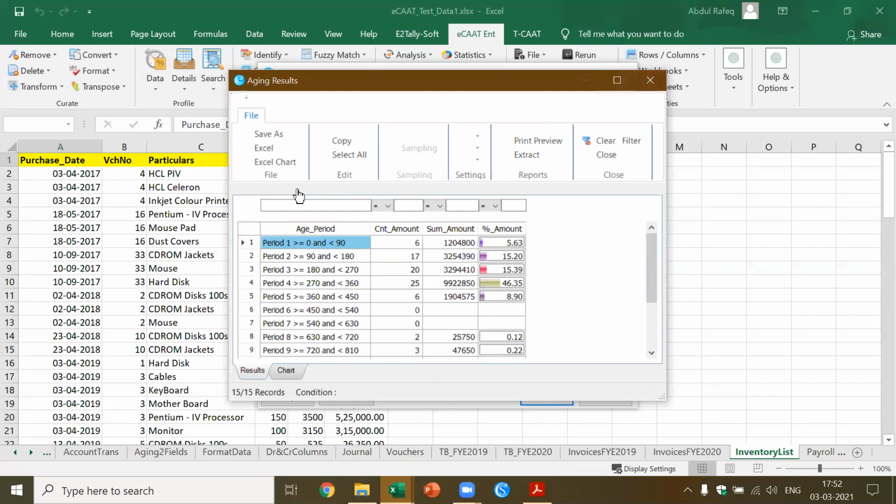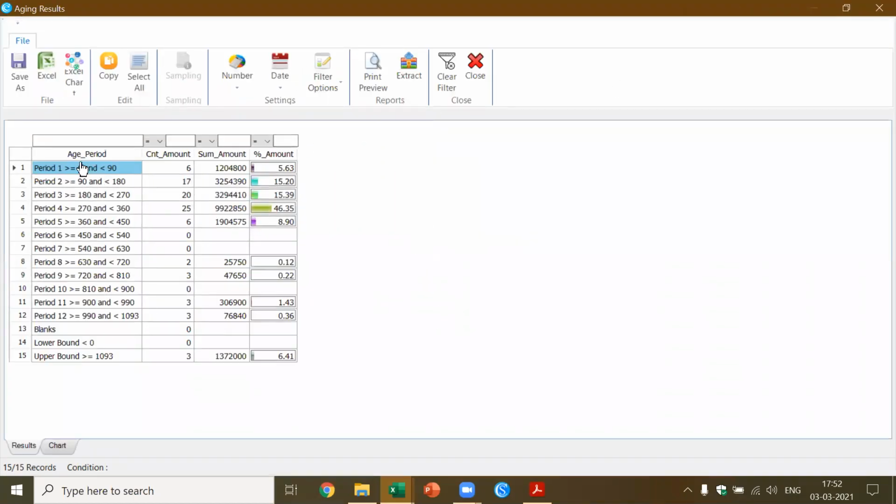If you see here, I had the purchase date and I gave the inventory date as 31st March. It has computed the difference in date between the purchase date and the inventory valuation date, and based on this it has computed the number of days. Here you find some items which are lying idle for more than 1093 days. You see 3 items costing 13,72,000 rupees are lying idle. About 6% are lying idle, which means inventory is available, but it has not been sold for so many days.